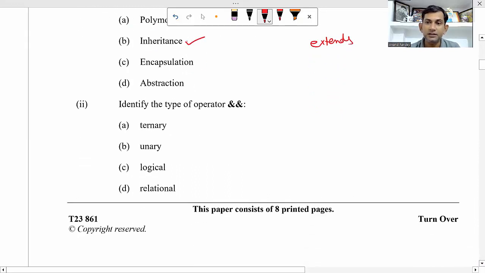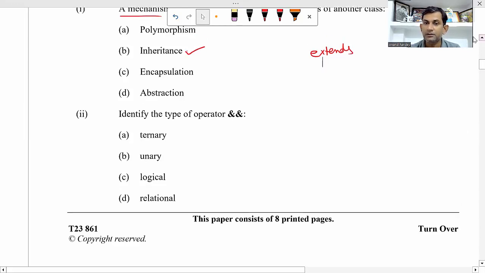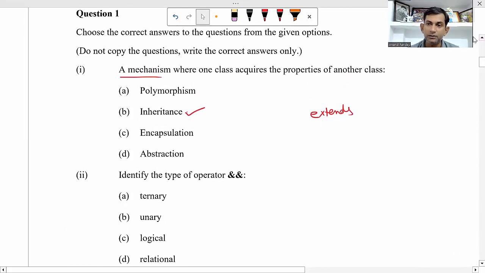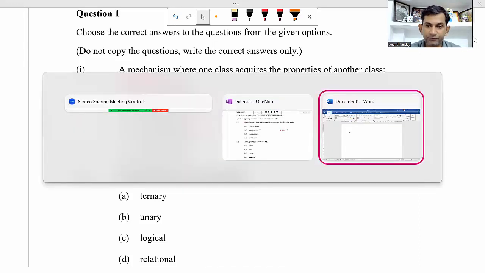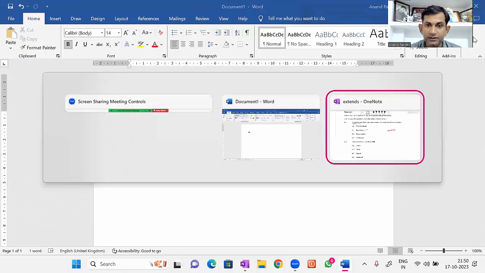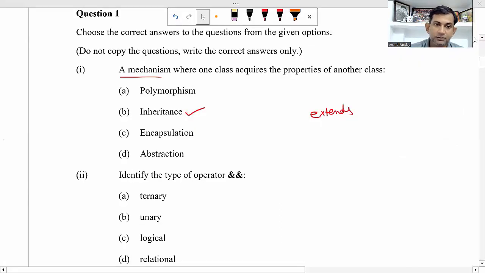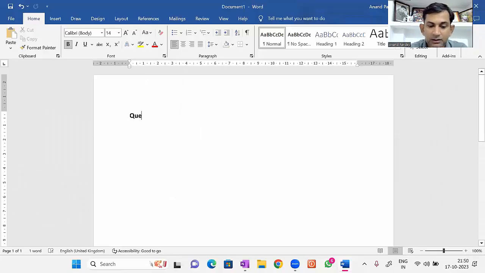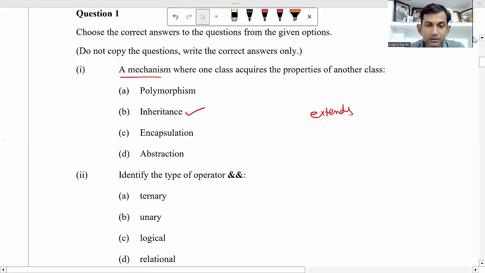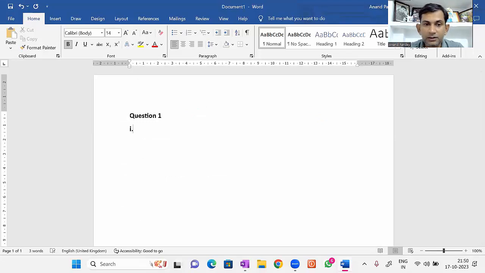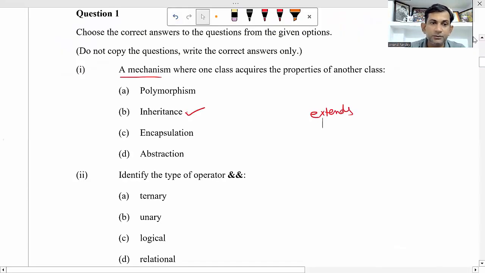Then coming to question number 2. How will you write the answers of the objective questions in the examination? Students, you should know how to write the answers properly. The better way to write the answer in the examination is what I am going to show you. Please see. Question number 1. Here you can put a heading, Question 1. Then I, this number pattern is there. I means this question. The answer of this question is inheritance. So you are supposed to write the option as well as the answer.